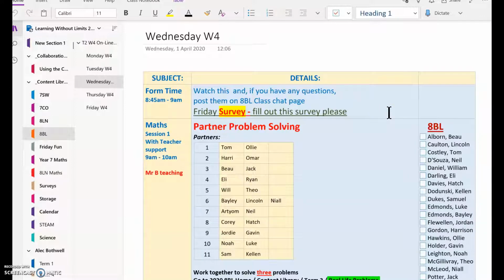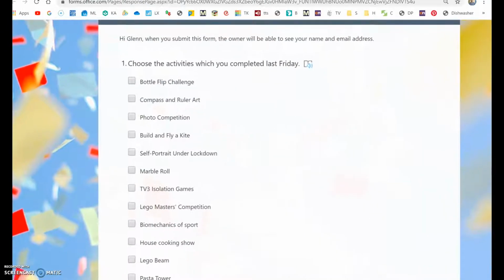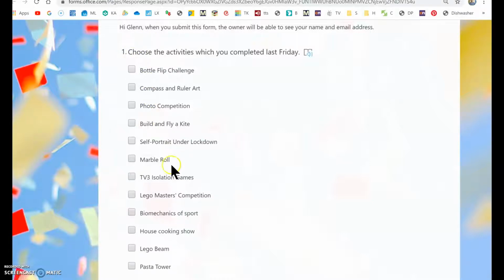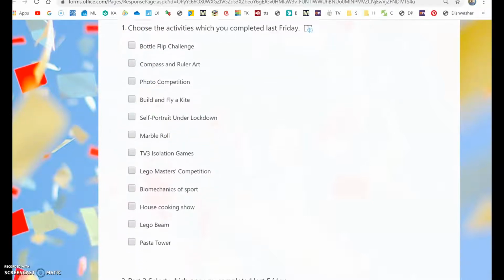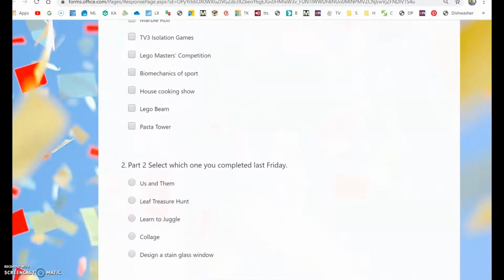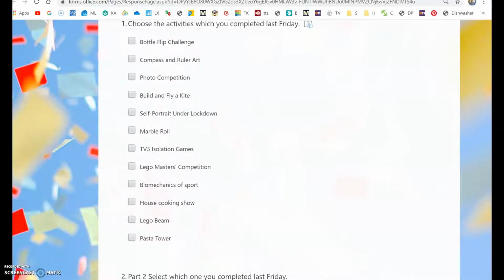First thing that I need to remind you to do today is to fill out this survey here, which is based on the work you did last Friday. Some of you guys I know did it yesterday, but if you haven't, do this today. It's pretty easy. You just say which activities you completed last Friday. So it's probably one of these ones here, or it's one of these here. We couldn't fit them all in one question, so just click on whichever ones you completed.